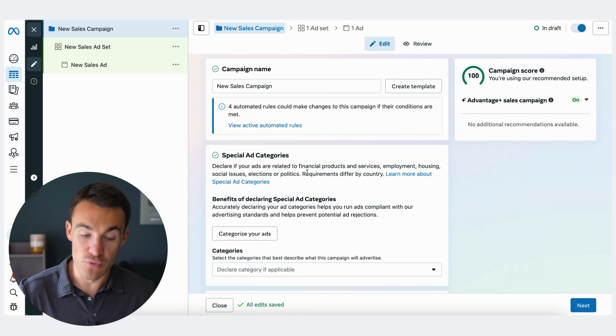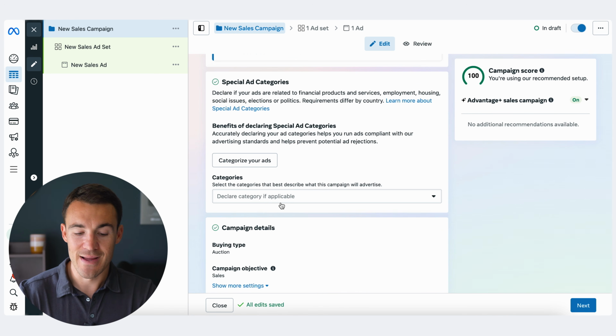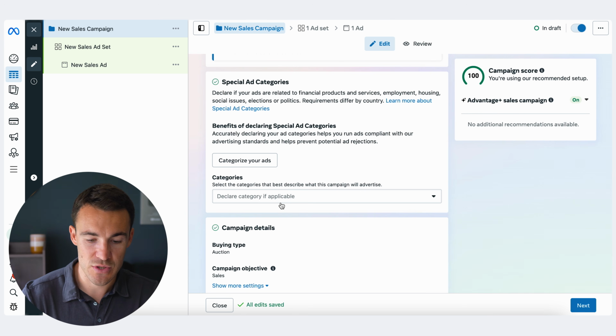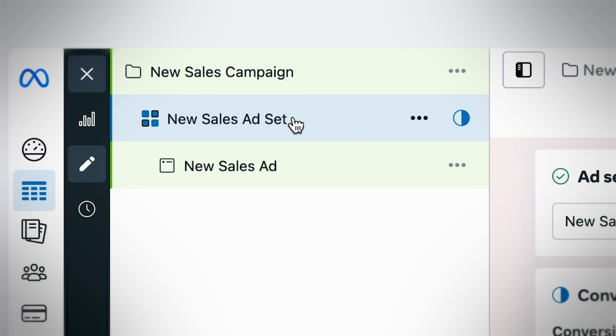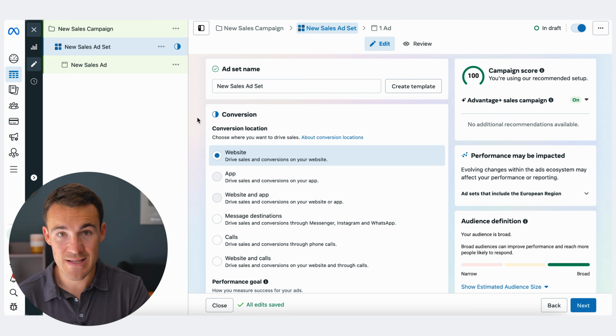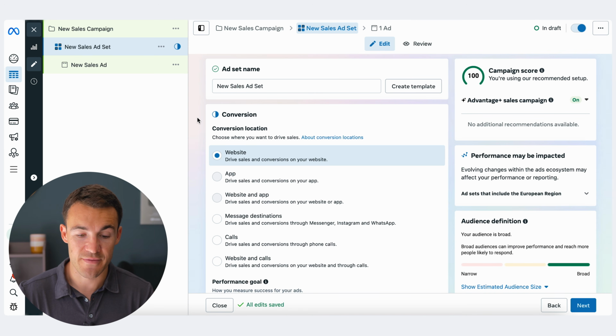But just be aware that if you do go and declare your special ad category, that is going to change things when it comes to targeting later on. So let's go ahead and jump over to the ad set level. Now, I know I said I'm going to focus exclusively on the ad set level, and that is true because that's where all the targeting stuff is.